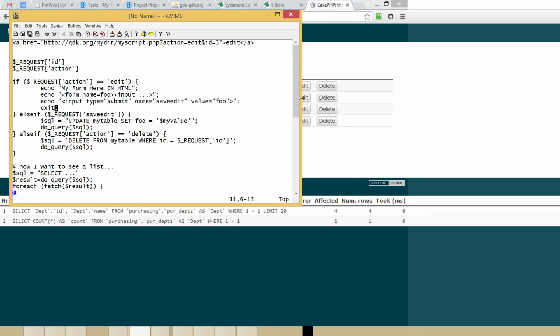What's the difference between exiting and dying? Same. Different names for the same thing. Okay? So I exit out, which means I don't come down and do anything further down here. Then, if someone clicks on the submit, save, edit, it comes back into the same script. You can do this in different scripts. I'm just showing you how I do it in a single script because it keeps all the logic for one table together, which makes it easy for me to get to this without having to do a lot of redirects and complicated stuff like that.